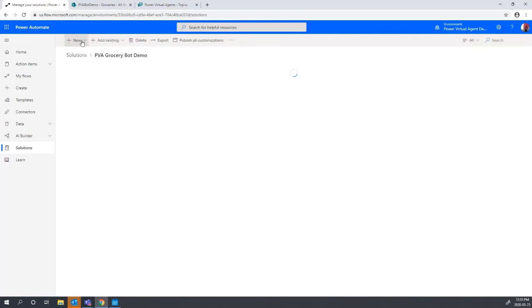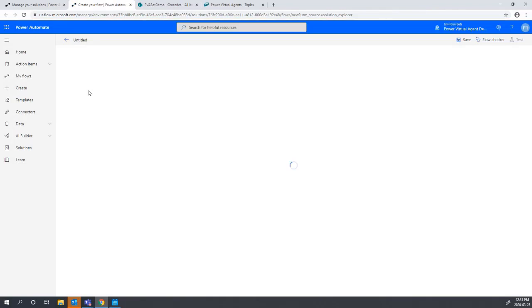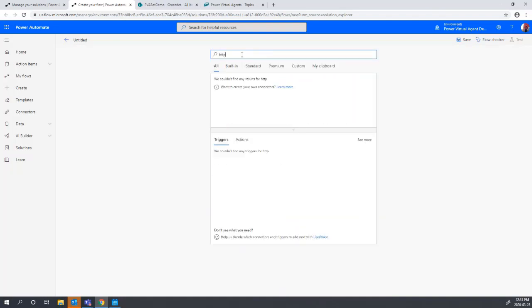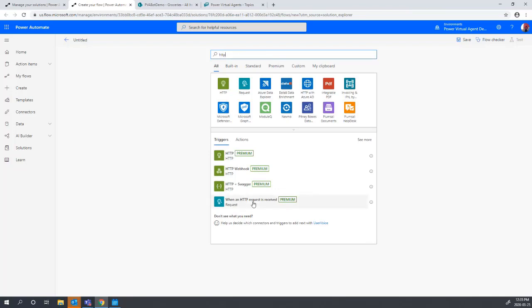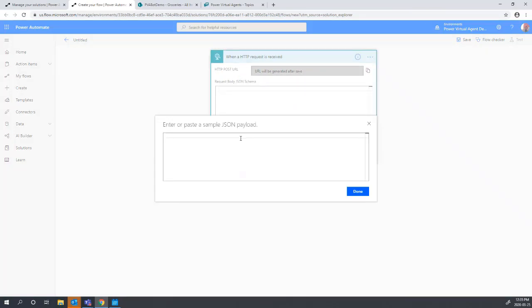And in here, this is the solution I made earlier. I'm going to make a new flow. This is the flow that's going to take in their email, take in their grocery order, populate SharePoint, and also send them back some information about it. So to take it in, I'm going to use the trigger when an HTTP request is received. And I'm going to use a sample payload. So I'm just going to enter in some JSON in here just to get what the user is submitting.